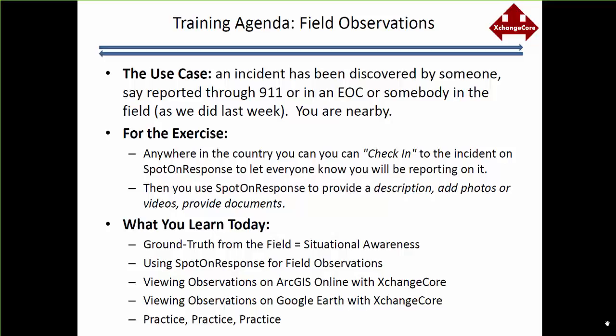For the exercise, you can be anywhere in the country, using this tool, and you can check into the incident and let everybody know you're going to be reporting on it. Then you use SpotOnResponse to provide descriptions, pictures or videos, or go onto Google Street View and clip a picture out of that area, or pull something off the internet, to enrich this exercise by providing substantive information about this incident that came through 911 or the EOC or was reported by somebody else. So the idea is to get that play back and forth.